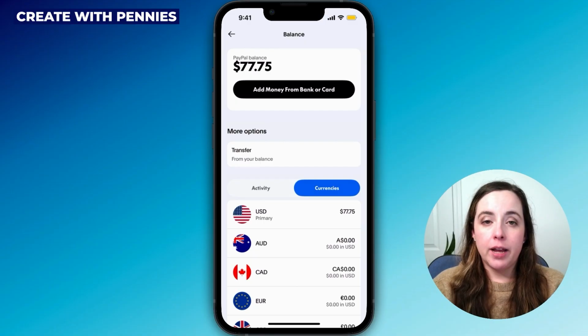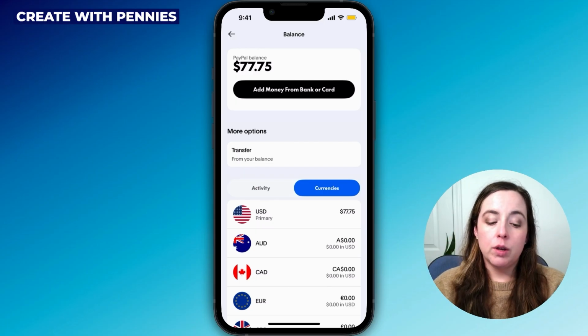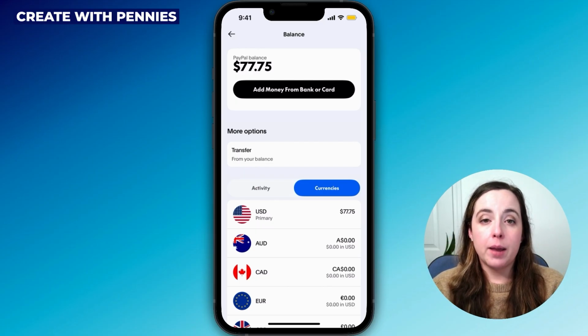If you sell internationally, like I do, you will have multiple different currencies that show up depending on how people pay. If they pay in the Canadian dollar, that will show up, and if they pay in the euro, that will show up. Right now, I have transferred all of that out, so you can only see USD, which is my primary currency, but these are all listed separately if you do have multiple currencies in your PayPal account.